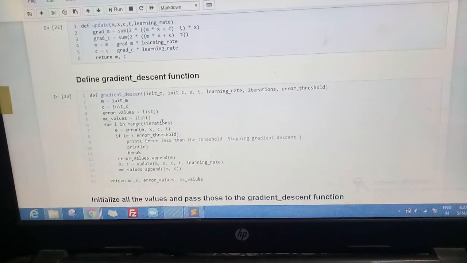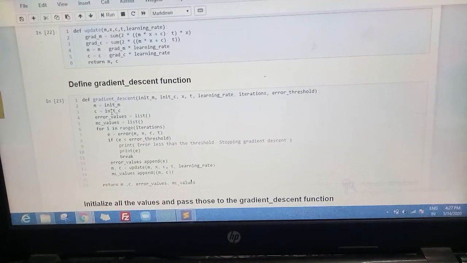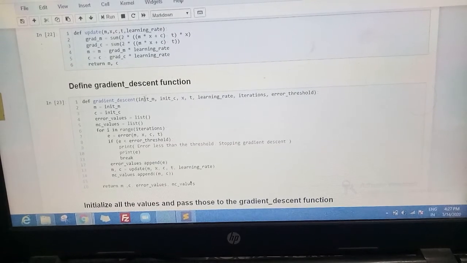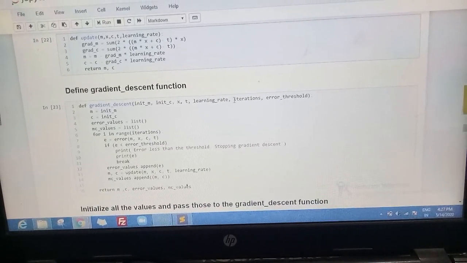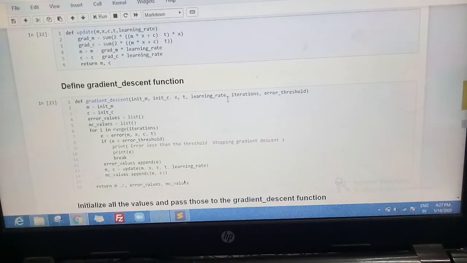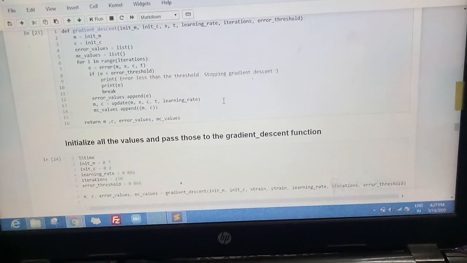And here we could see the gradient descent function. Here I have used init m values. The parameters here are init m, init c, x, t, learning rate, iterations, and error threshold. Once all this has been initiated, all the values are passed to the gradient descent function.